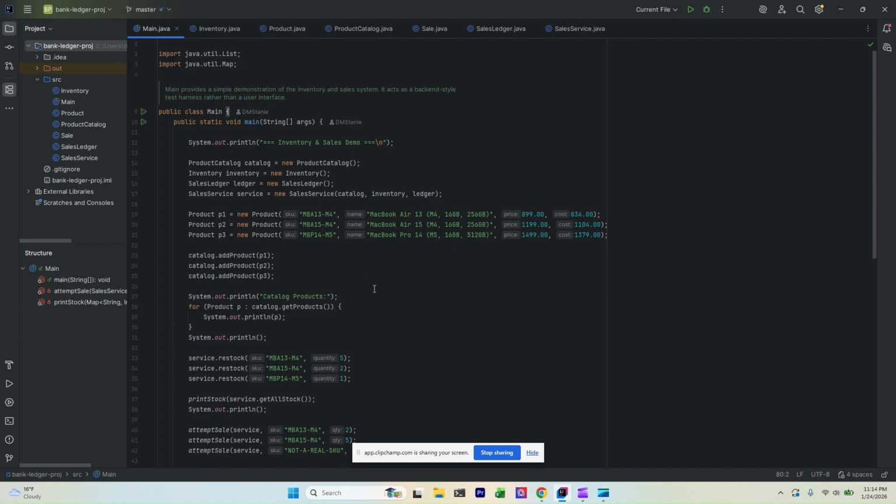Now, the main class demonstrates how the system is used. It wires together the catalog, inventory, ledger, and service, adds products, restocks inventory, and attempts both successful and failed sales. The approach keeps the system back end focused while also still making it easy to demonstrate functionality.